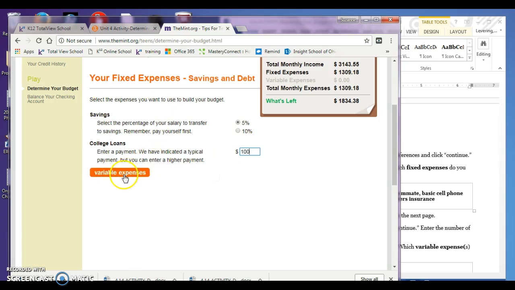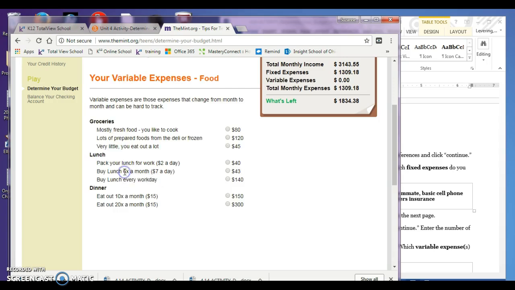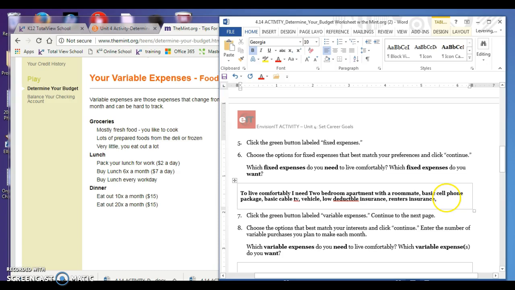And these are variable expenses. So now I'm going to click variable expenses, and here they are. Now here are some choices to make. Do you want to eat mostly fresh food because you like to cook? Are you going to buy stuff that's already prepared, like from the grocery store, or do you plan to eat out a lot? I'm going to choose to cook my own food at home.